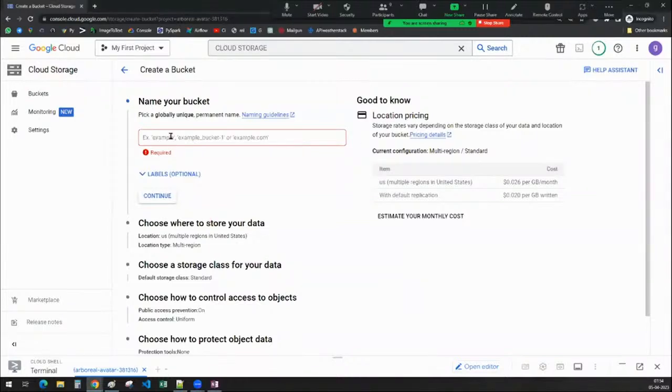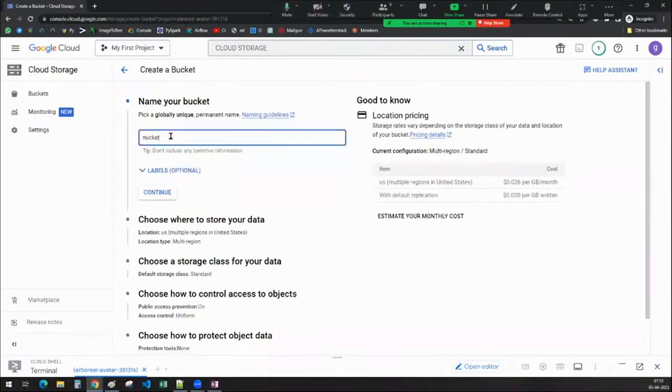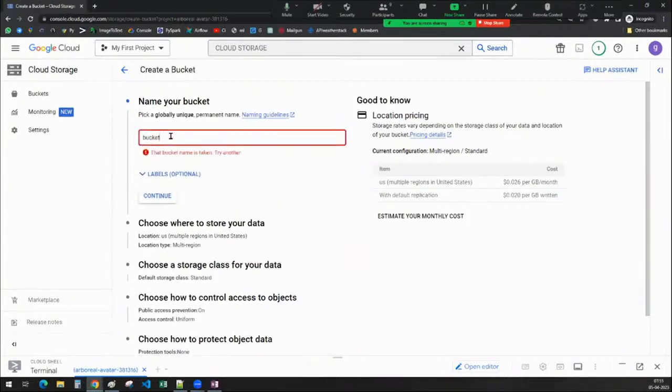When I say globally unique name, so far no one has used this name as a Google Cloud Storage bucket. It's not me, it's not you, it's everyone who has worked on Google Cloud Storage. For example, I did not create a bucket with the name bucket, but someone might have used it. So this bucket name is already taken: bucket1, bucket2, bucket3, something like that. If you give a normal name, someone might have already used that kind of bucket name, so you cannot create it. So it should be a properly unique name that you can give to your bucket.